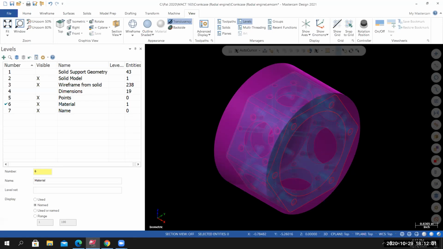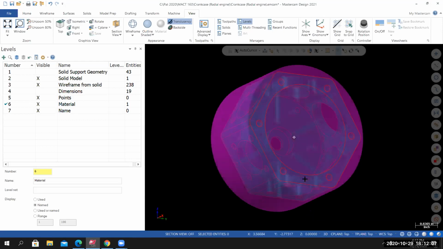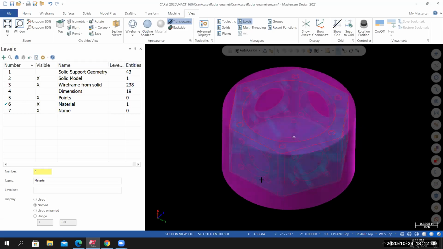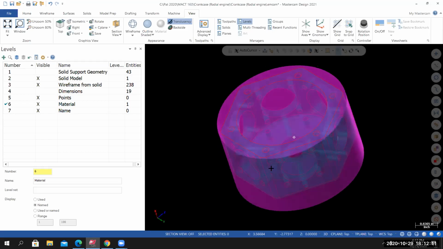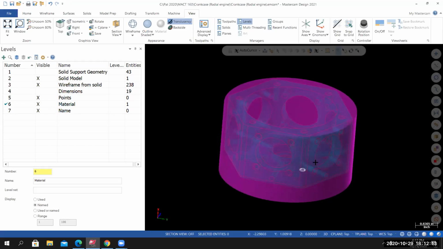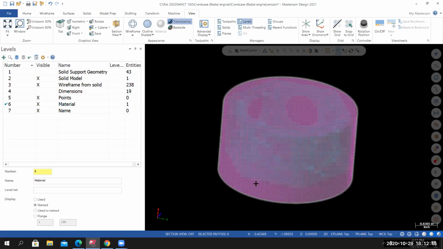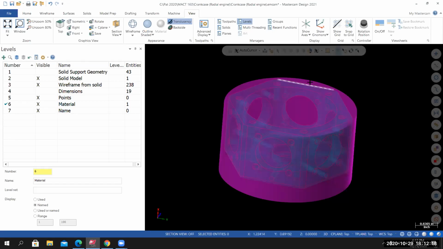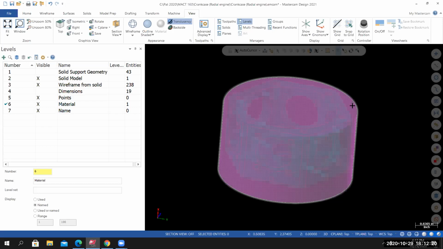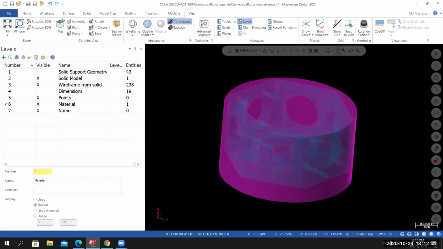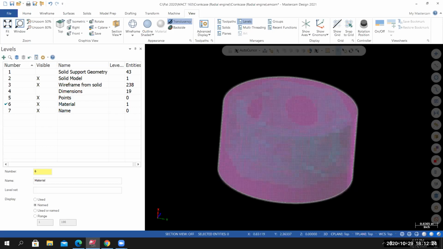All right. Let's do this. Tumble your view. We need to create a new coordinate system. And I'm going to use this top cylindrical face to create that coordinate system.